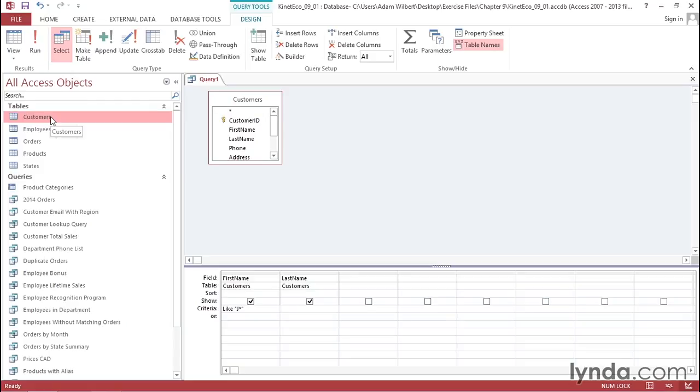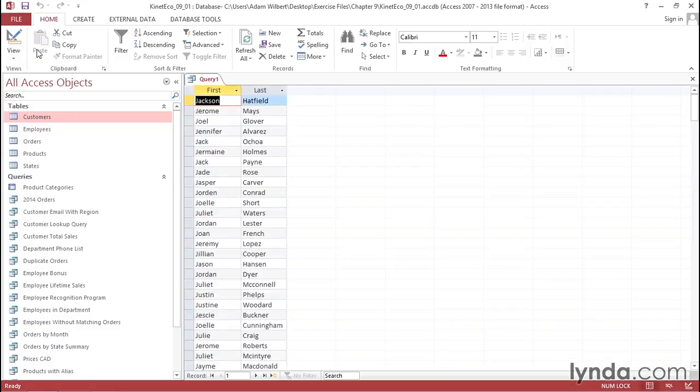Let's apply a couple of aliases to our first name and last name fields. I'll come over here to the very beginning of the word first name and I'll click, and I'm just going to type in the word first, followed by a colon. That'll rename our column headers. We'll do the same thing for our last name. I'll click at the very beginning and I'll just write in the word last, followed by a colon. Now if I run this query, we'll see the results in our data sheet where our columns are now named just first and last instead of first name and last name.